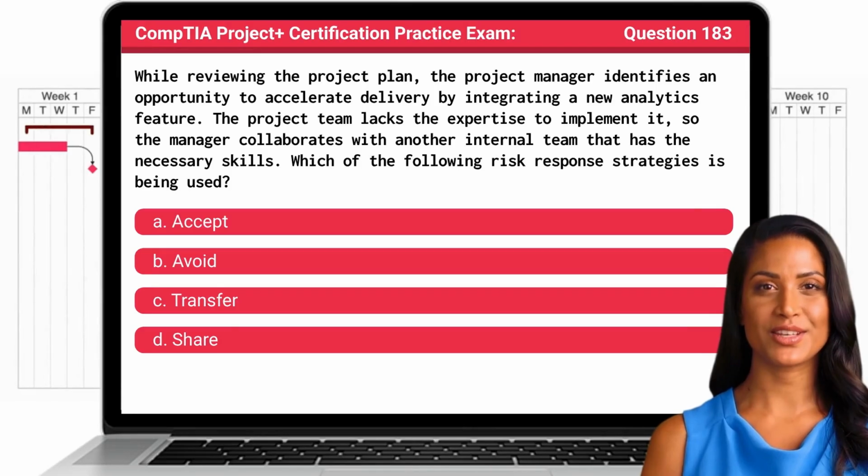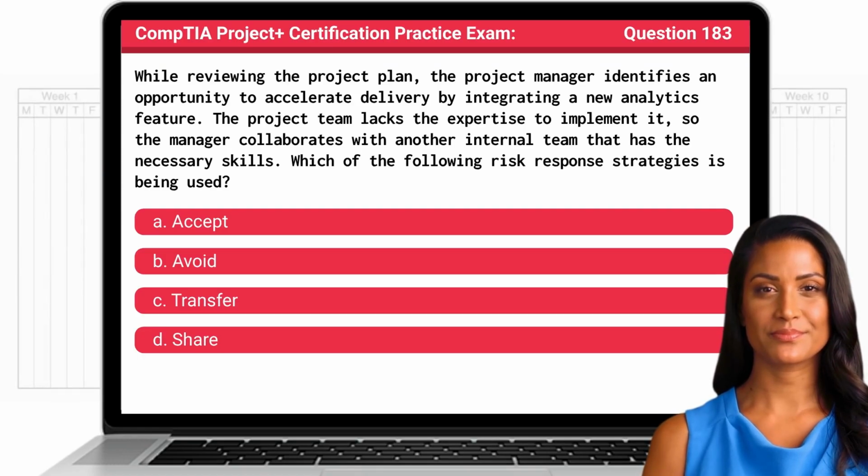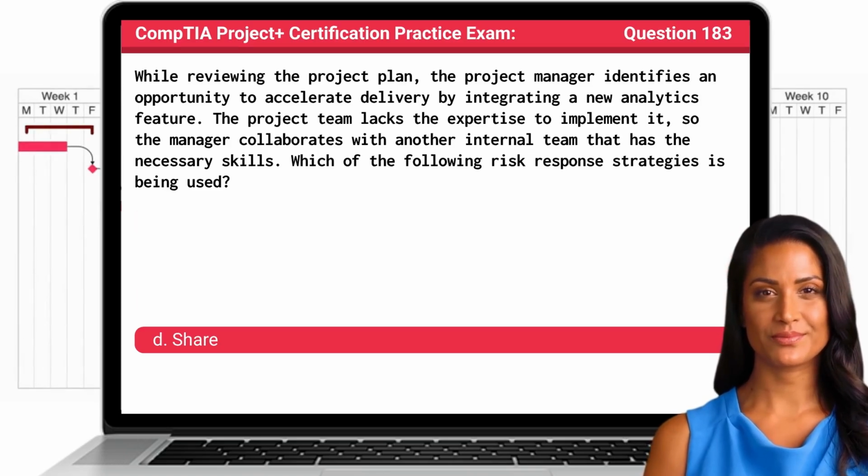Question 183. While reviewing the project plan, the project manager identifies an opportunity to accelerate delivery by integrating a new analytics feature. The project team lacks the expertise to implement it, so the manager collaborates with another internal team that has the necessary skills. Which of the following risk response strategies is being used? The answer is D. Share.